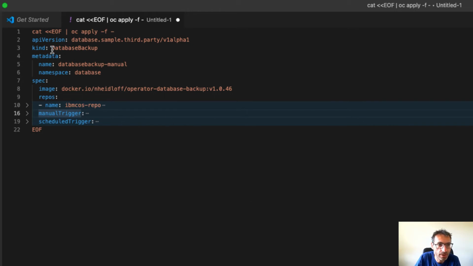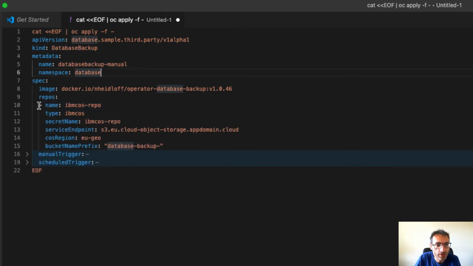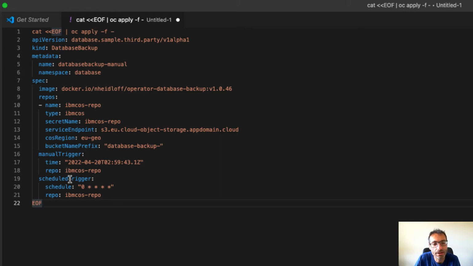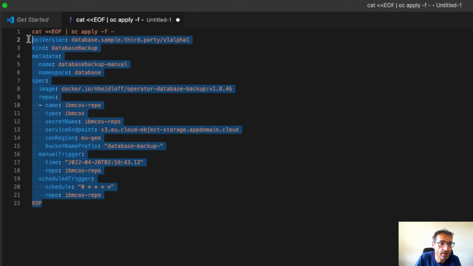So we do that using the custom resource database backup, and it has 3 main sections. The first is a list of repositories to which you want the database to be backed up to. So in our case, we're defining just one repository, which happens to be Cloud Object Storage on IBM Cloud. And then you can specify either an immediate manual backup or a scheduled backup, which should happen according to the schedule defined here. So in this particular case, obviously, we're requesting both the manual backup immediately and a scheduled backup as well. So let's go ahead and create this resource on the cluster, and we'll see what happens.